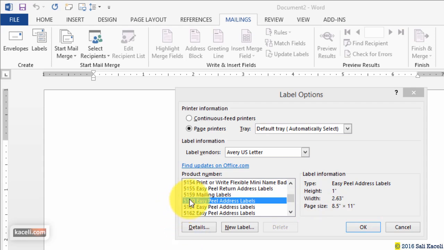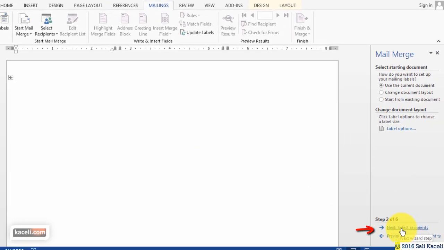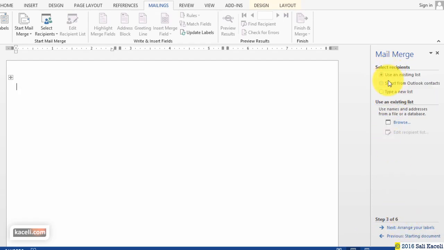One of the common ones that we use is the Avery 5160, which tells me it's 1 inch in height and 2.63 inches in width. So we click OK here. The next step at the bottom, notice it says go to select the recipients. So we click on select recipients, and then you can use an existing list, you can use the contacts from Outlook, or you can type a new list if you wanted as well.